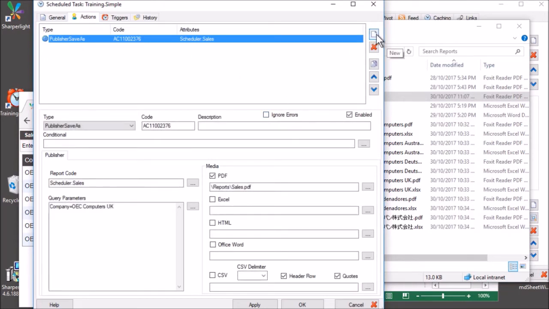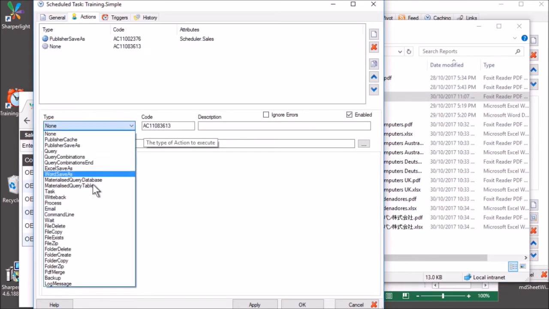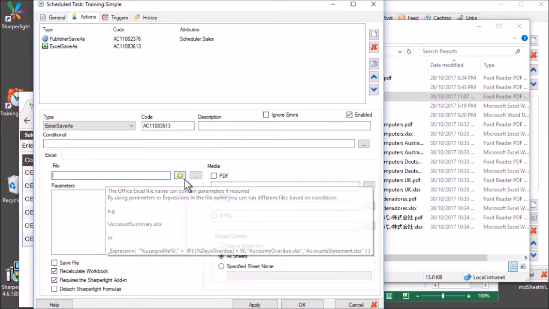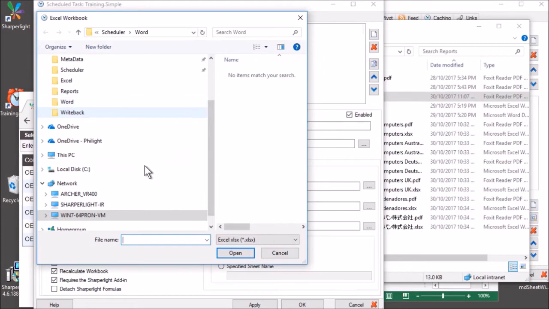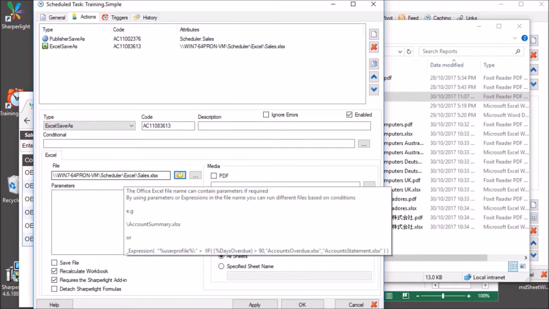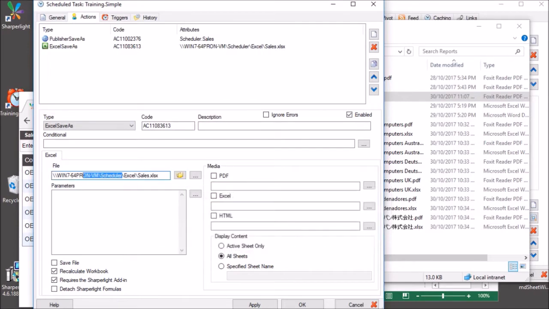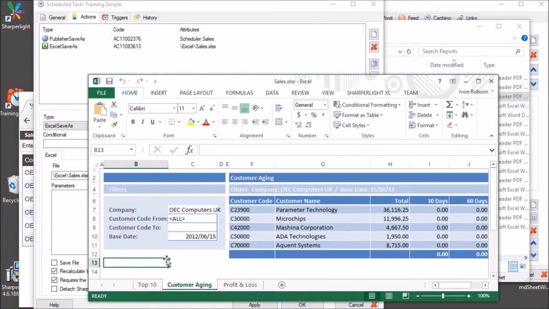So I'll select New, and in the drop down list we'll select Excel. Over here we can browse for the folder, and again I've put it on that network shared location. Here it is, sales, and because I have a default folder location I can remove this so it'll be relative to that location. And then just like we did with Publisher, we've got our parameters. Let's have a look at the Excel workbook that we'll be running.